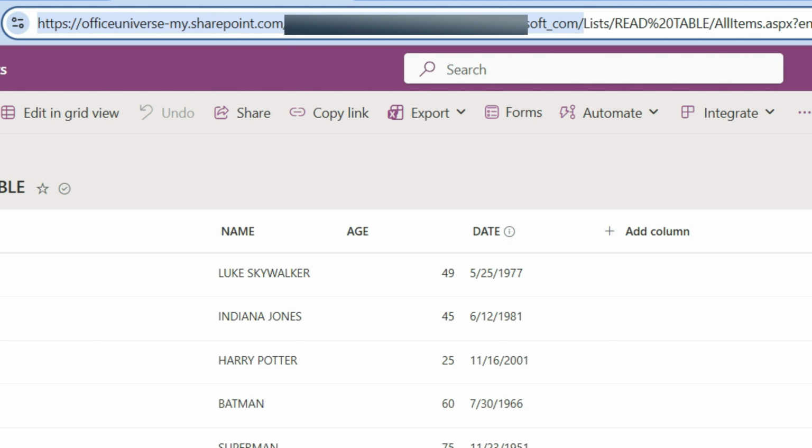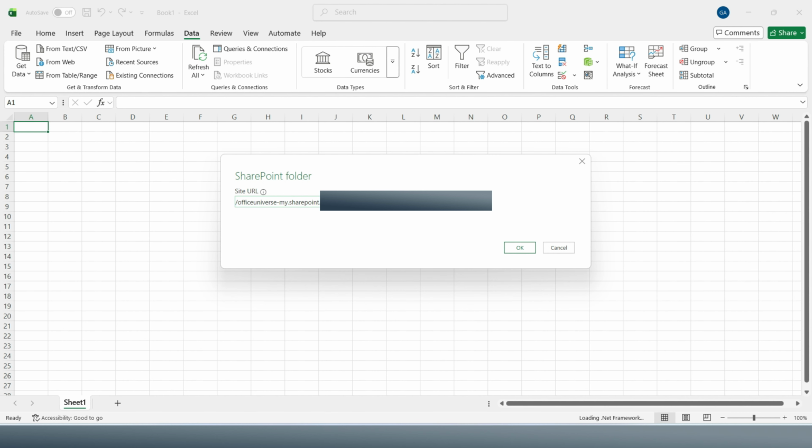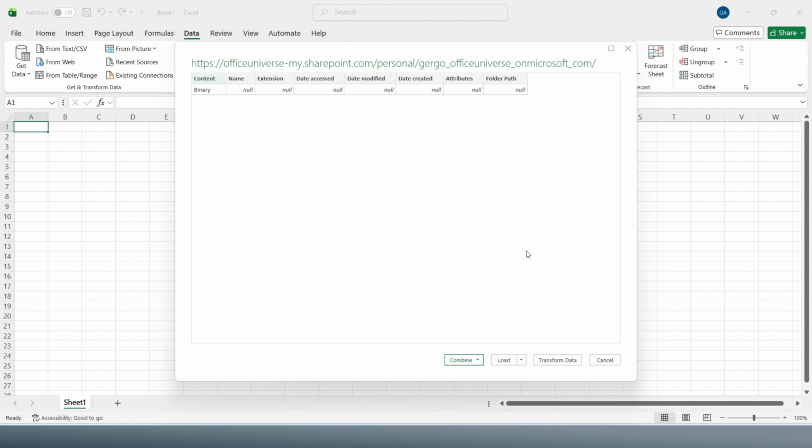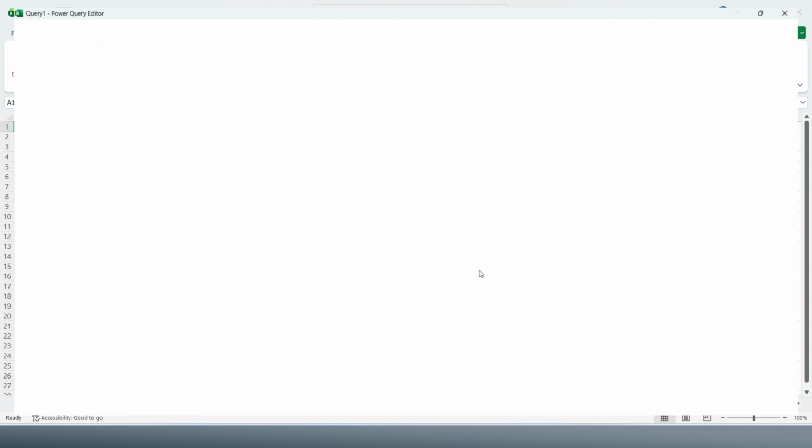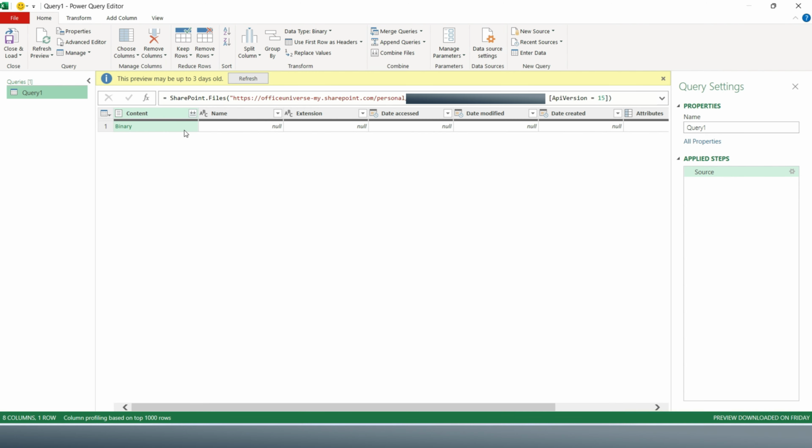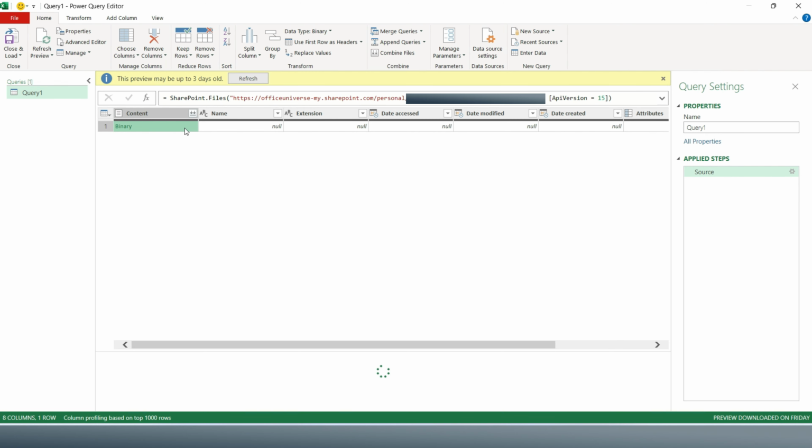So I'm going to copy the URL. I simply just paste it, hit OK. If you're not signed in, then it will ask you to sign into your Microsoft. As always, transform data, and we got some value back. But something must be wrong. If you look at the binary data, it says null, and every other attribute is null.